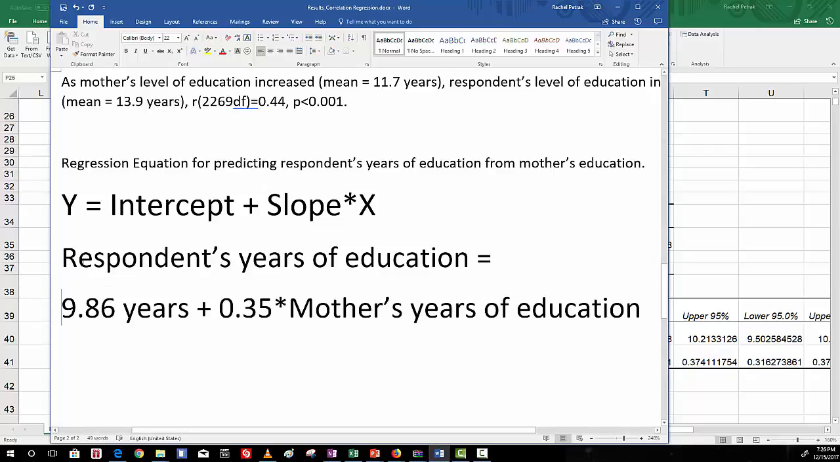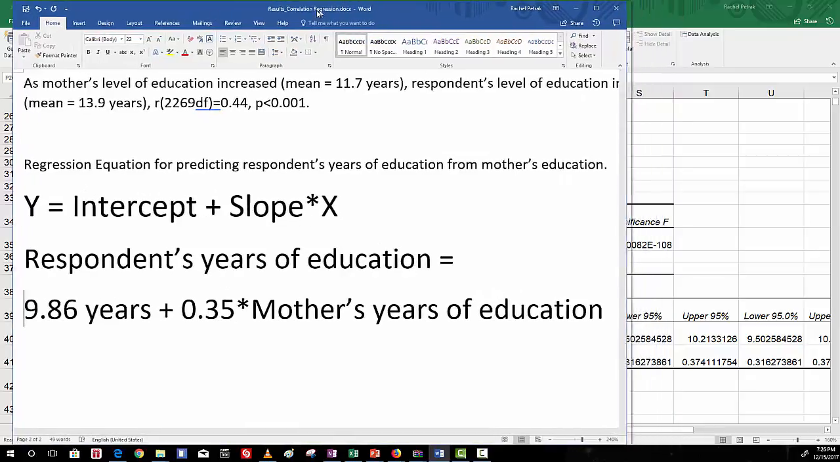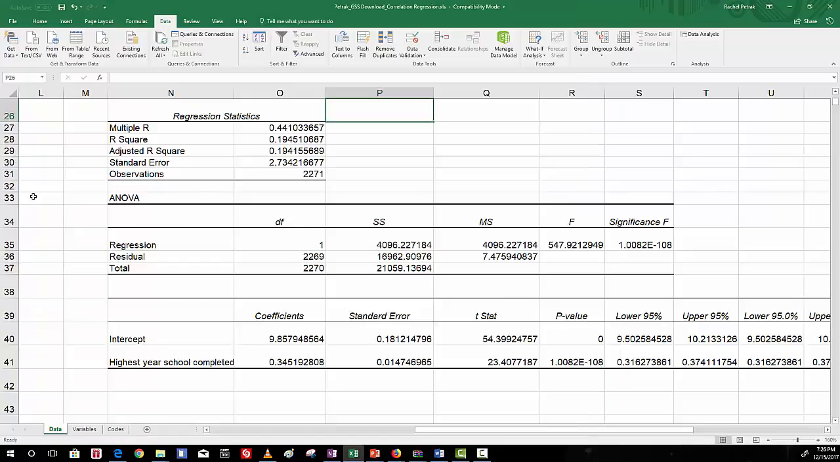In which case, respondents' predicted years of education is equal to 9.86 years plus 0.35 times mother's years of education. Where did I get all these numbers, you might be thinking? Good question, and we're going to go over that. I just wanted to give you a little preview of where we're going with all the numbers here in our regression table. So, the first thing we're thinking about is our actual regression equation.